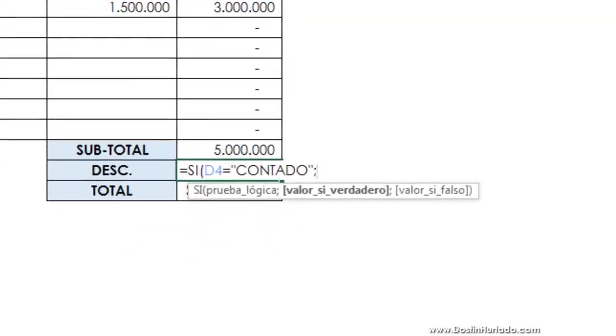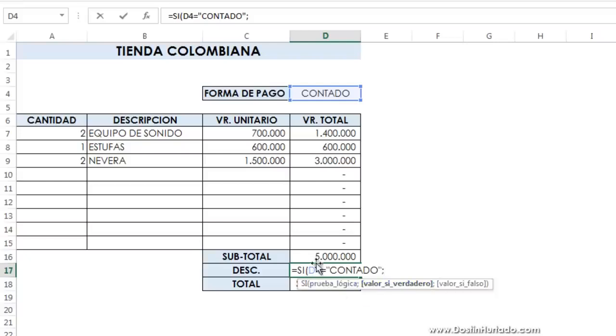I recommend that you download this file that is in the description of the video to determine if your computer handles commas or semicolons. In this case, if you look here, the separation of logical test and value if true is a semicolon. If you see a comma, it's because you work with commas and not semicolons, okay? Done. If D4 is equal to cash, then multiply the subtotal by the 10% discount. If not, semicolon, if it's false, then put 0 for the discount. I close the parentheses and press enter.